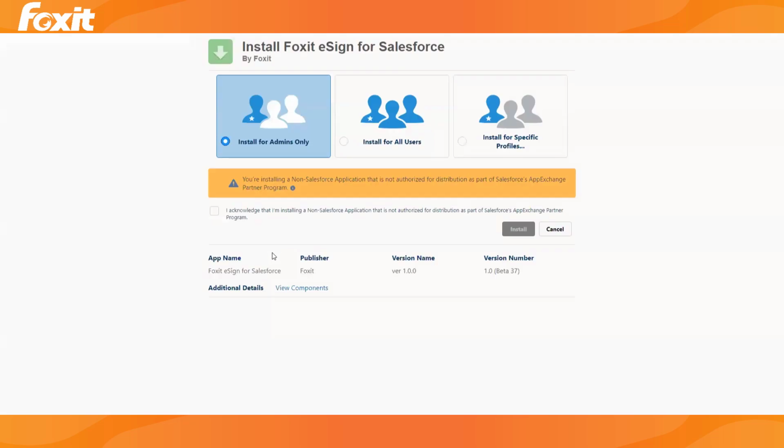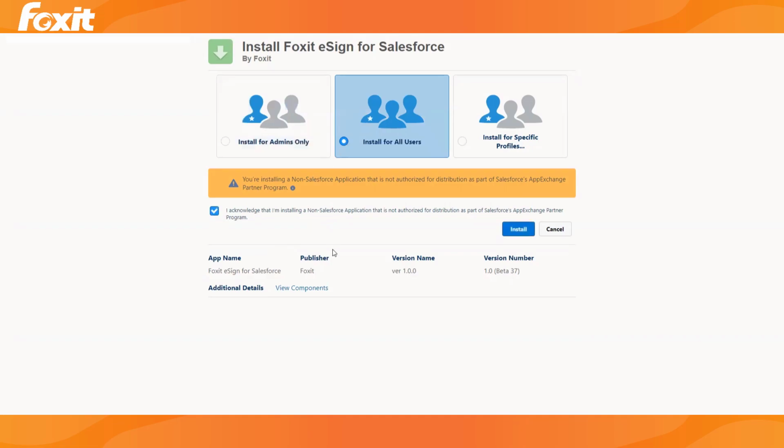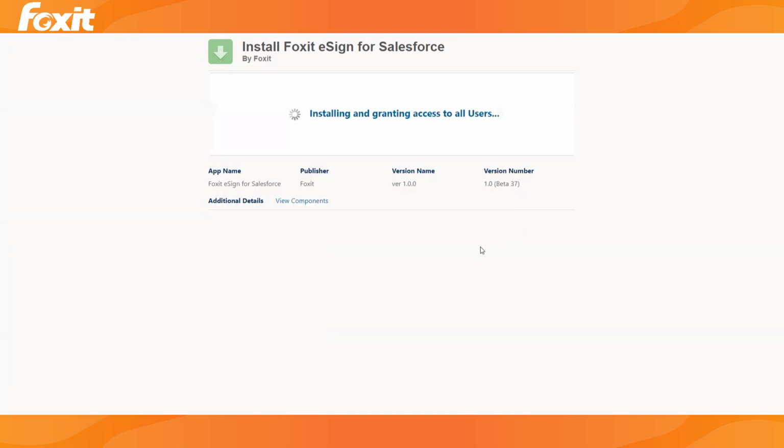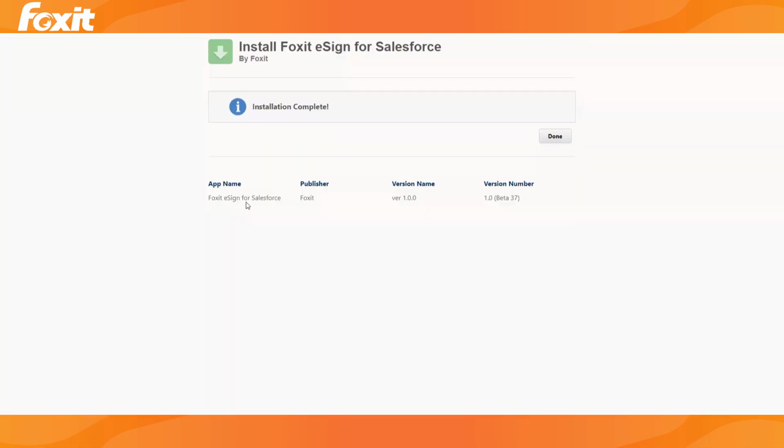And once this loads, we're going to make sure we install for all users, acknowledge, and at the bottom, you can see the app name, the version, and version number. So we'll click install, and this process might take a few minutes. Once installation is complete, it will let you know, and we're going to click done.